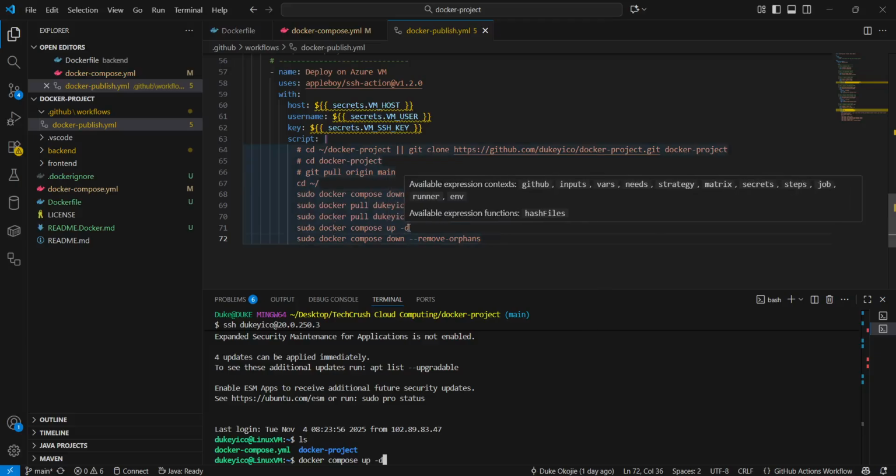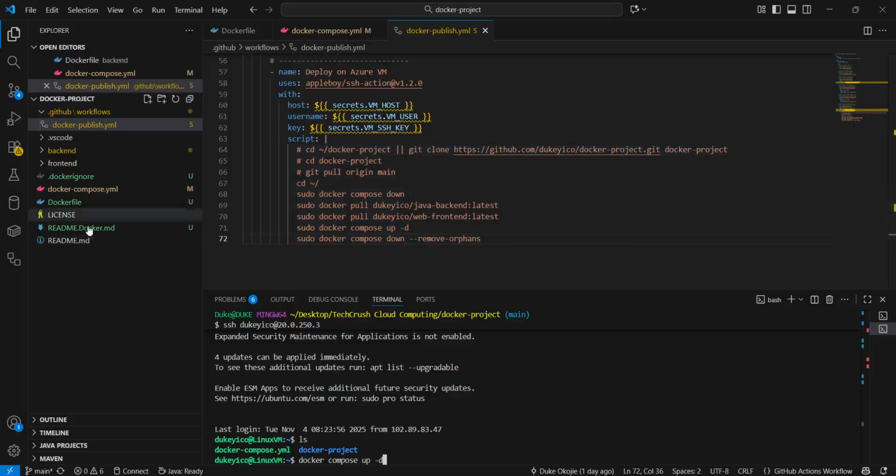The -d means detached mode. I've already explained this before. What does detached mode mean? It means that whether the files, all these folders that are here, are in that current directory or not, run. Yes, that is what it means. Run, and it's going to run.